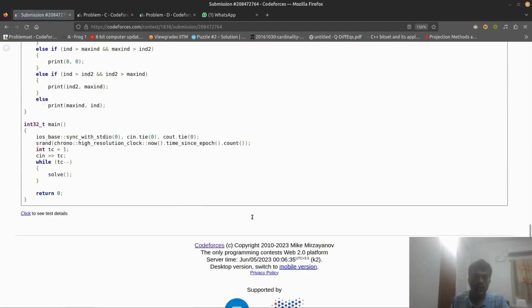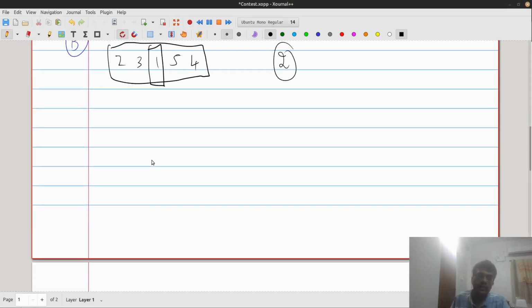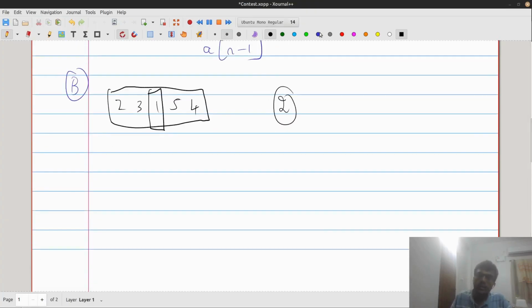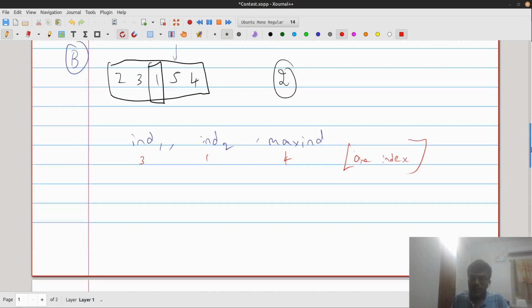So basically what we are doing here is the following. We are looking at the index where 1 occurs, I'll call that ind1 for now. We're looking at the index where 2 occurs, I'll call that ind2, and the index at which the maximum number occurs, in this case it's 5, I'll call it maxInd. So we have these three variables, ind1, ind2 and maxInd. For the above array, ind1 will be 3, ind2 will be 1 and maxInd will be 4 if I am one indexing it. Now based on this, let's proceed.